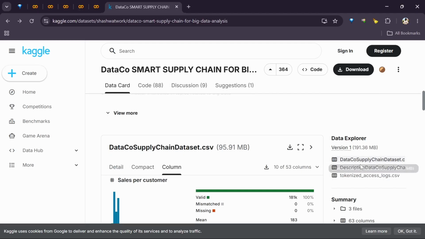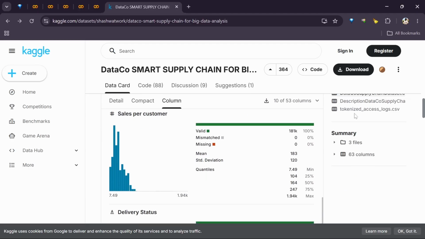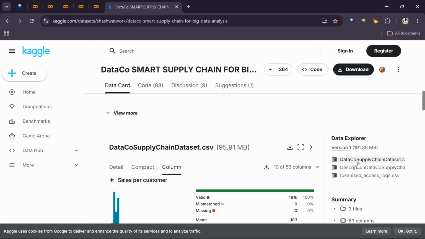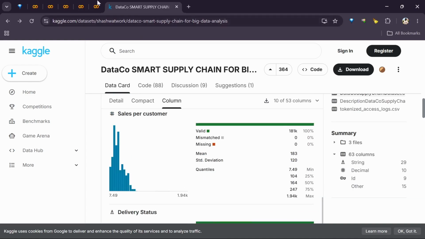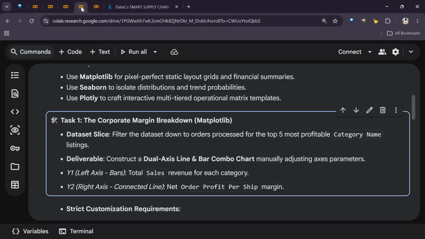The supply chain data set is what you're using. You can check other ones if you need support for what you're doing so far. You can see the columns right there. You have them all in there. So, back to where we are.